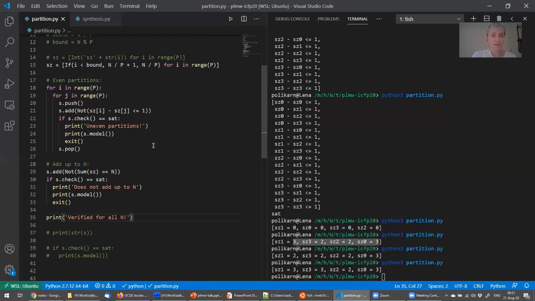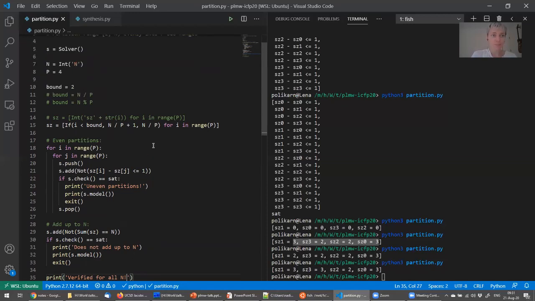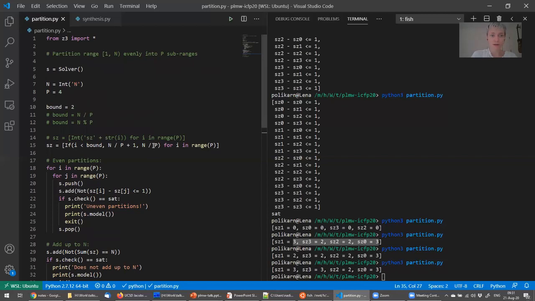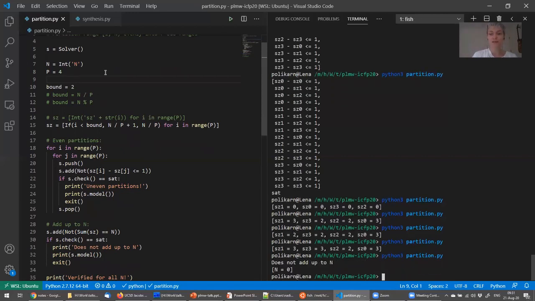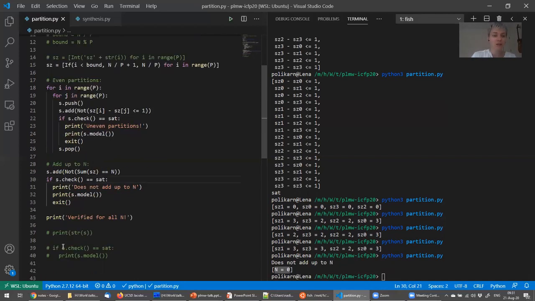All right, so let's see if our solver can figure out if there's an n where our current bound, constant 2, does not work. And voila. So the solver is saying that if you make n be 0, then the specification will not hold. It will not add up to n, right? So our only symbolic variable here is n, so it's only printing the value of n.